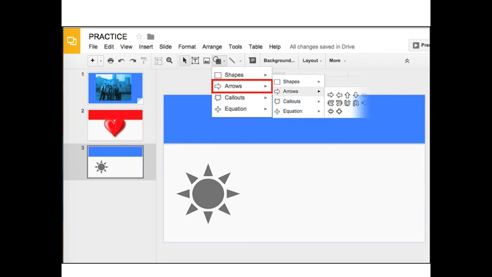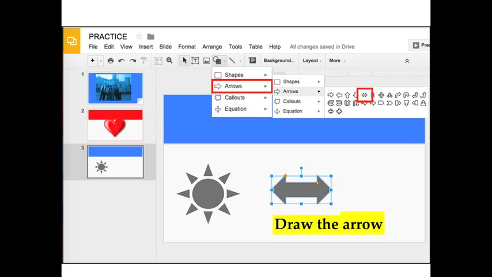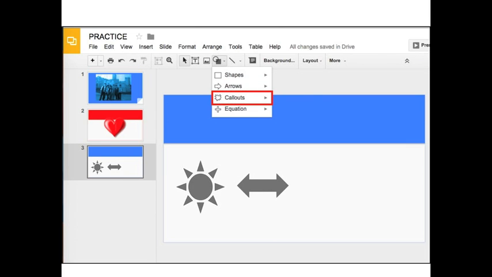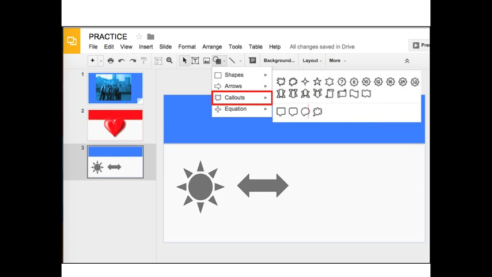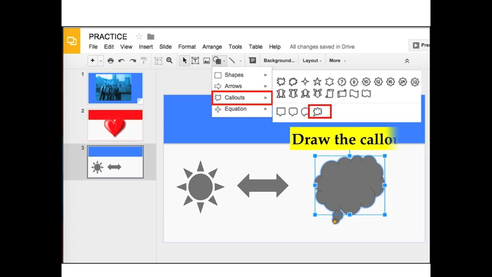For the arrow, choose Arrow Style, then draw it in the slide. For the callouts, click the Callout button, choose a callout style, and draw it in the slide. You can also write text inside the shapes. Just click inside, then write the text.